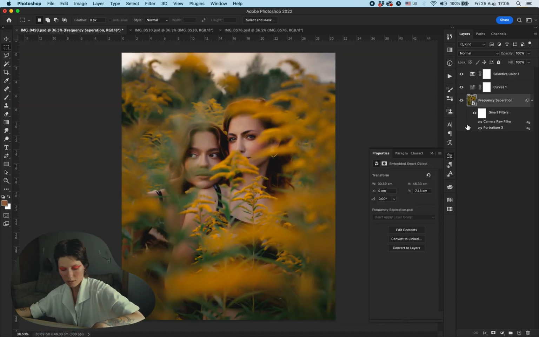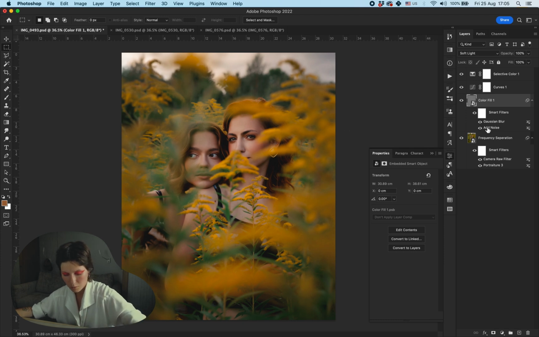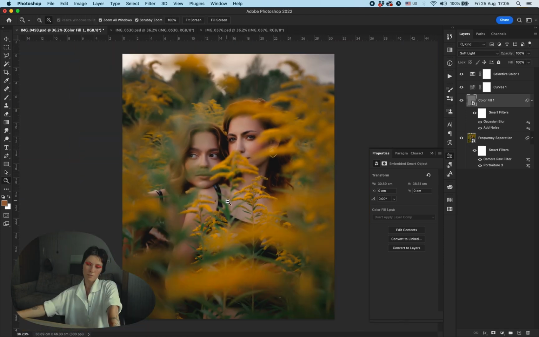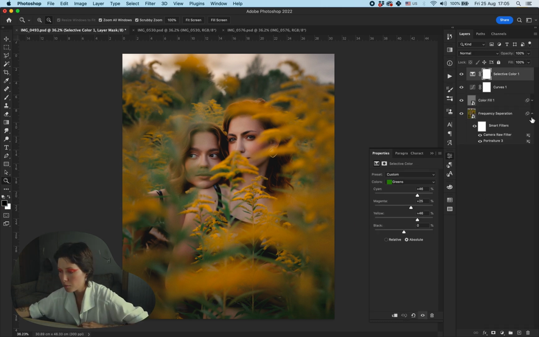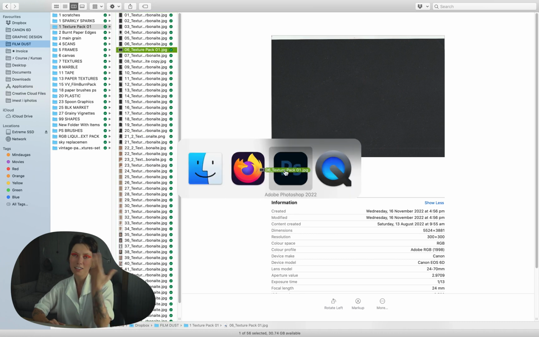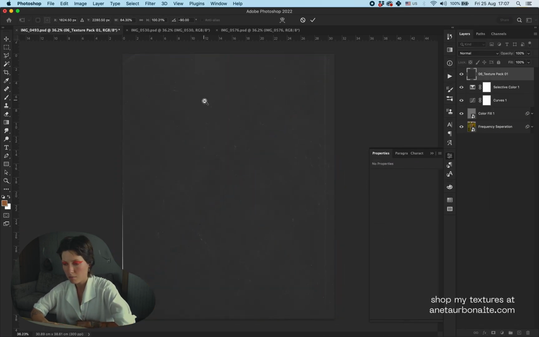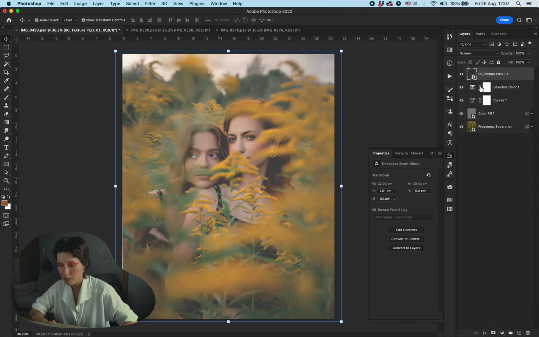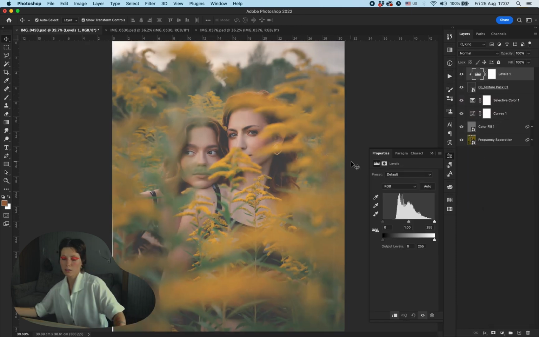Oh, I forgot the grain, of course. It's a little bit too much for me, so I'll stick to around 8. Now I need to apply some of the textures. I'll apply a texture from my texture pack. You can get them on my website. There is a link below. I always apply some kind of adjustment layer for it.